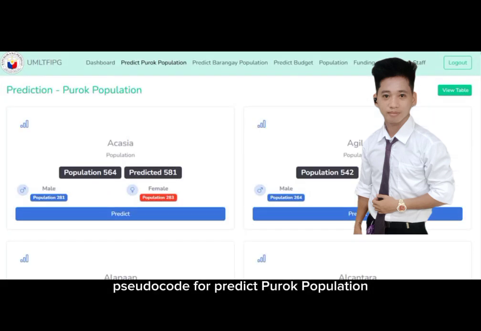Pseudocode for predict barangay population. The pseudocode describes how users interact with the system to predict the population of a neighborhood. First, they can load residence data if they want to add new residents. They fill out a form, then return to the main page after submitting.